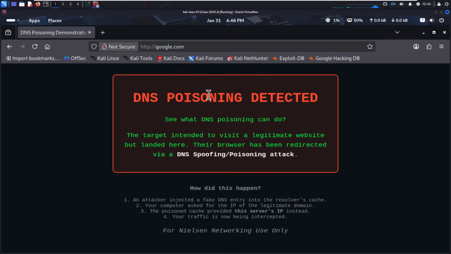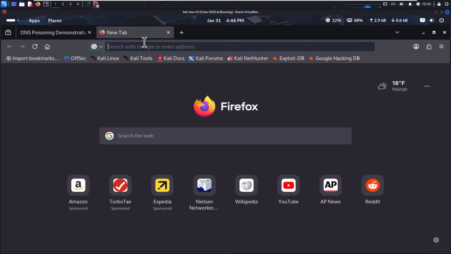Now, this isn't exactly a DNS poisoning attack. We'll get into that in a minute, but it's in the realm of DNS poisoning. So the landing page is going to say DNS poisoning. Now, same thing if we go to Nielsen Networking right here.